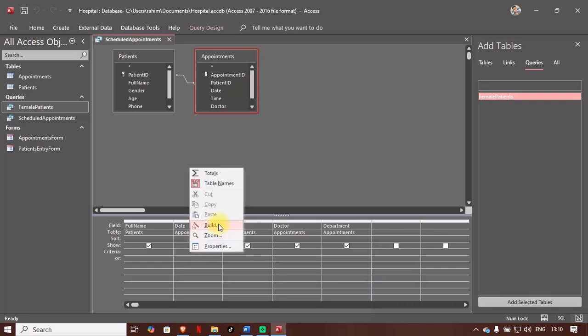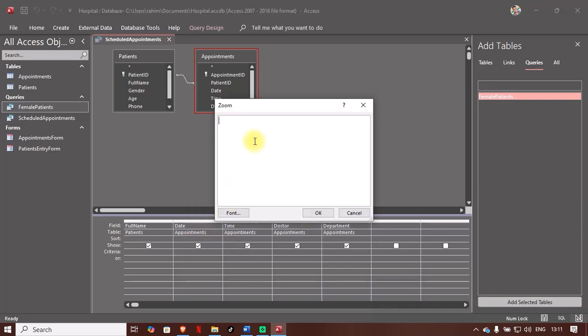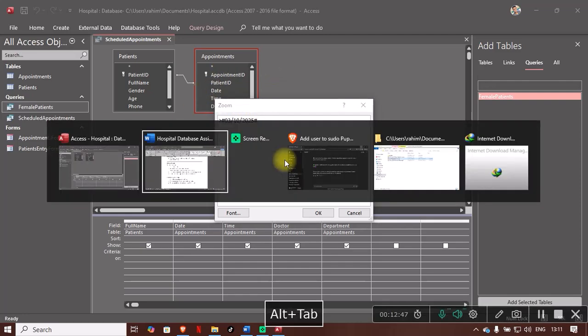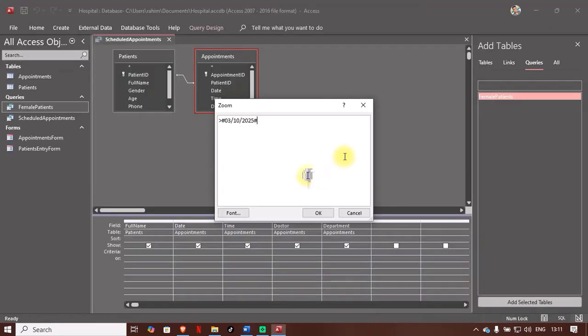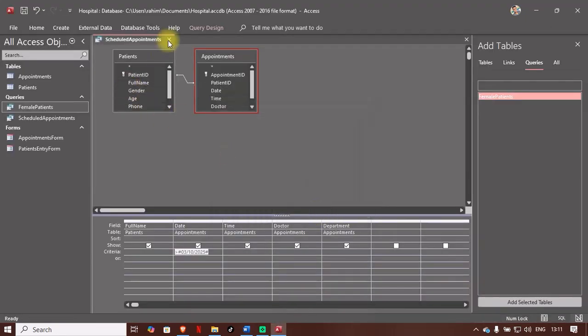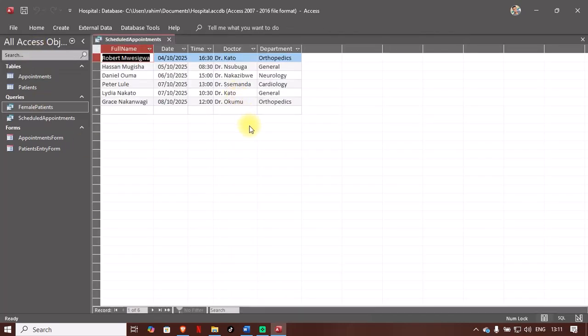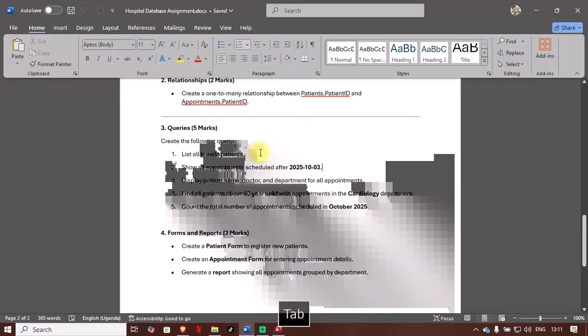Now let me zoom in, I show you what I'm writing. Should be greater than. Dates are enclosed in the hashtags. I said 3 of October 2025 for the hash. Okay, click OK, and then run, and there it will sort out all the patients that are scheduled after 3rd of October 2025. You can see that. Then save, close.